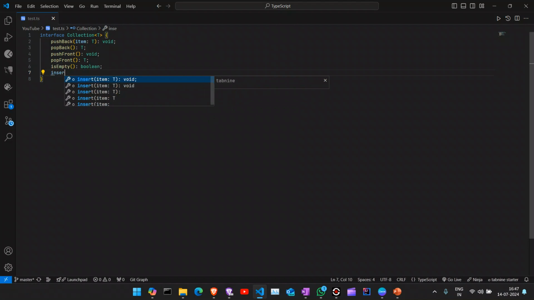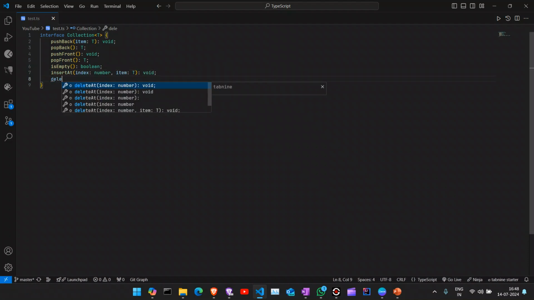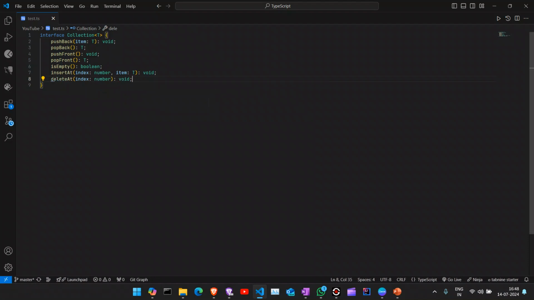insertAt(item, index): void and deleteAt. This will return the item or undefined, the deleted item. Now here is one problem.